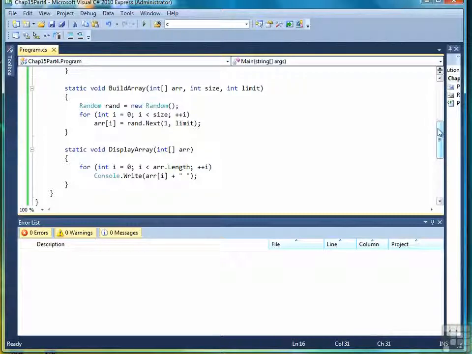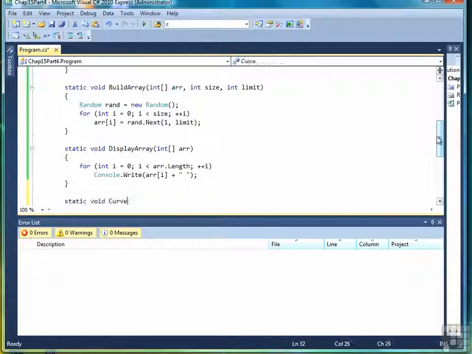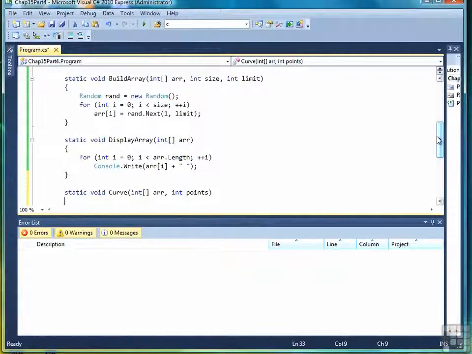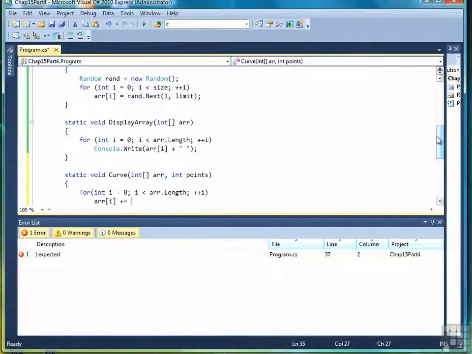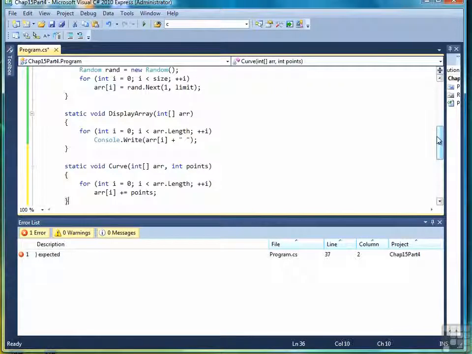Now, the last thing I want to demonstrate is the fact that, like lists, arrays are reference objects. So when I pass an array to a method and make changes to that array, those changes are reflected back in the main program because we're working with a reference object and not a value object. So let's write a little program, and we'll call it curve, and it will take an array and a number of points you want to curve the grade by. And so we're going to write for int i equals 0, i less than array.Length, plus plus i, array sub i plus equals points, and then close it off.